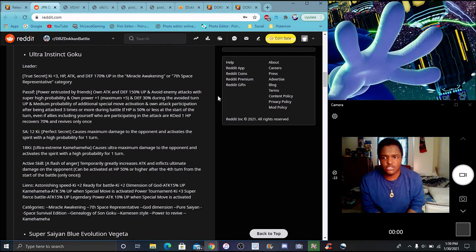And he has a chance to evade attacks, including super attacks. And it does stack, like the STR UI Goku, for a maximum of five turns. So maximum of 5 for dodging. Defense plus 30% during evasion. So his max is 5, then his high chance goes up to 30%.